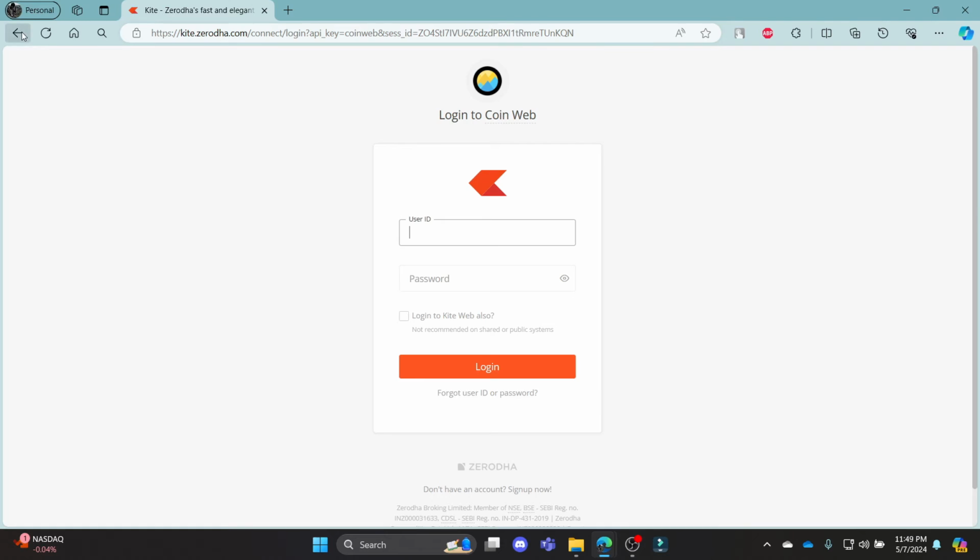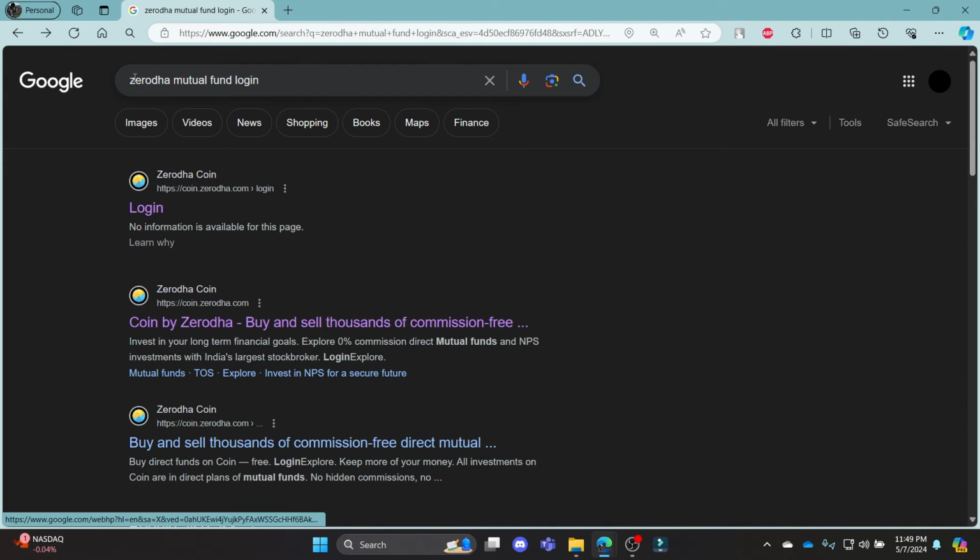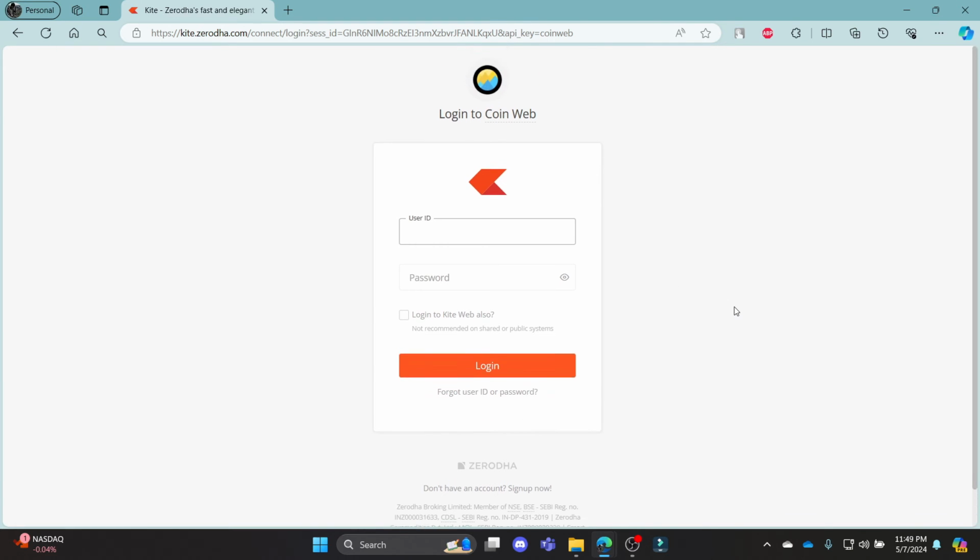So all you need to do is open your Chrome or Edge browser, go to your Google search bar, search for Zerodha Mutual Fund Login, click on the first link and it will take you to the official login portal of Zerodha. Write down your user ID, your password, click login. This way you can log into your Zerodha account.